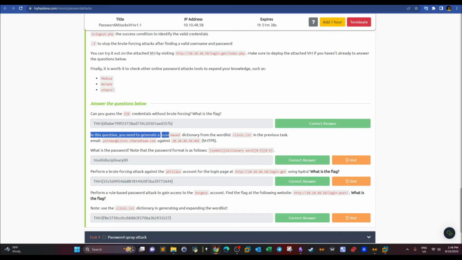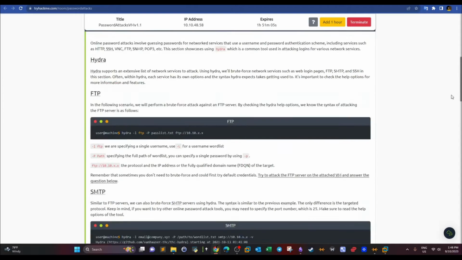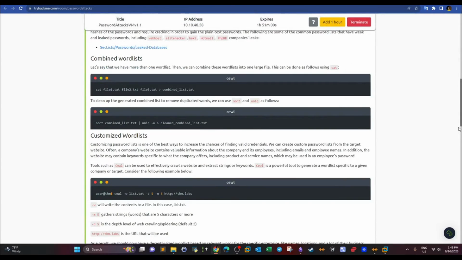In this question, you need to generate a rule-based dictionary from the word list clinic.lst, from the previous task. And we're given the email against this. So the first thing, we have to generate a word list based on rules from the word list clinic. To find out where that word list is, we're going to scroll up. It was somewhere in task 3. Let me check this.